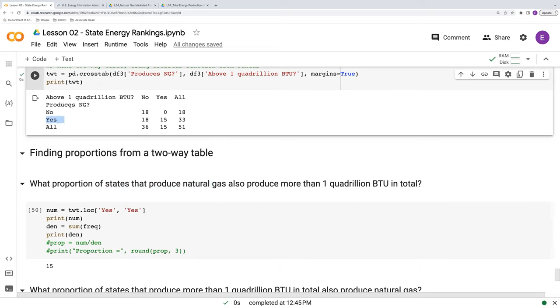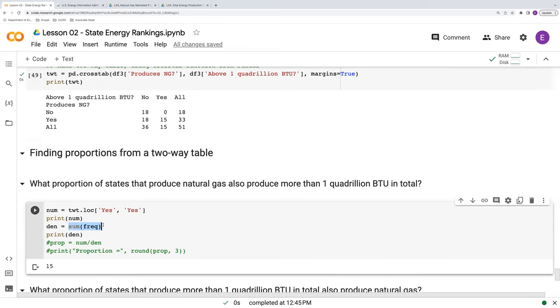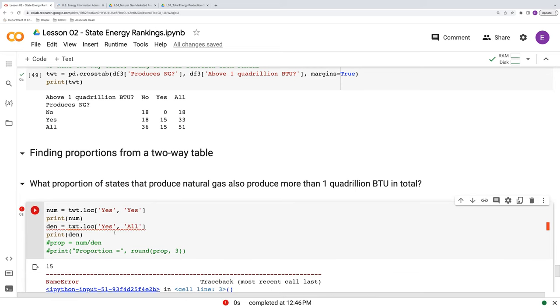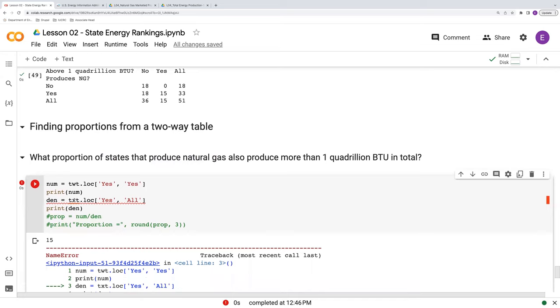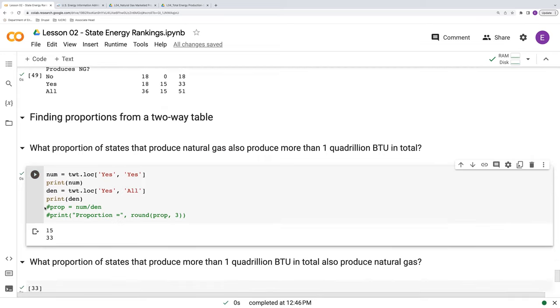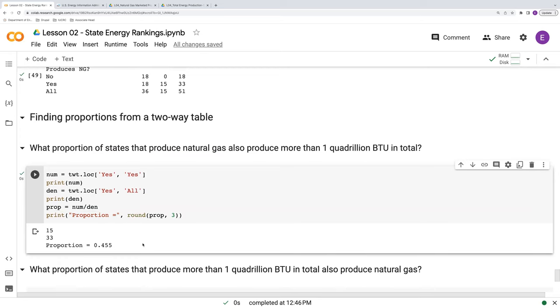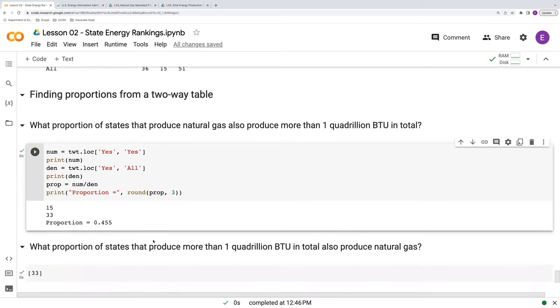Well, it's in this yes row, right? Produces natural gas, yes. Before we had found that it was 33, and we see that referenced under the all column here. So here we can say twt.loc, we want the yes row and the all column. 33. There we go. And then we just find the proportion. So 0.45 or 45.5%. Okay.